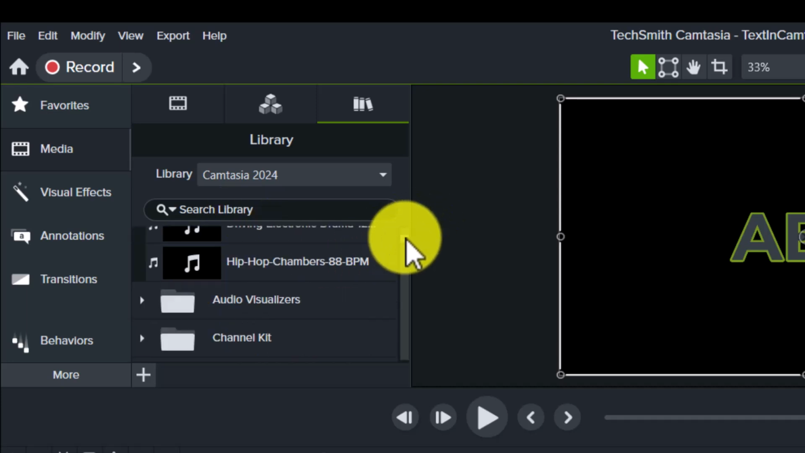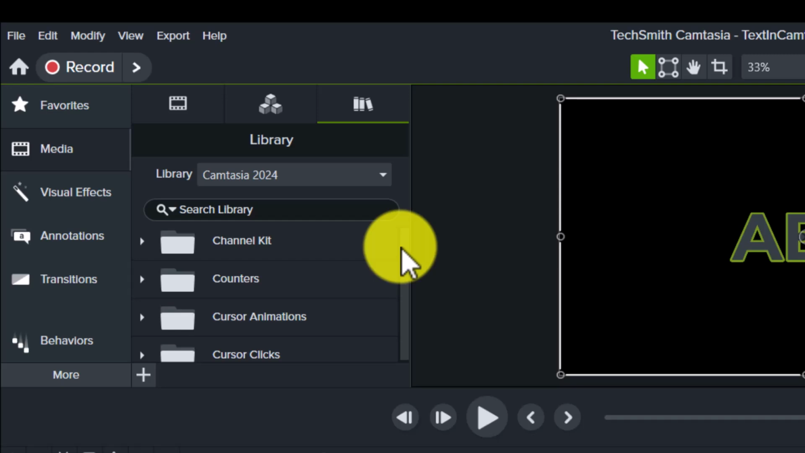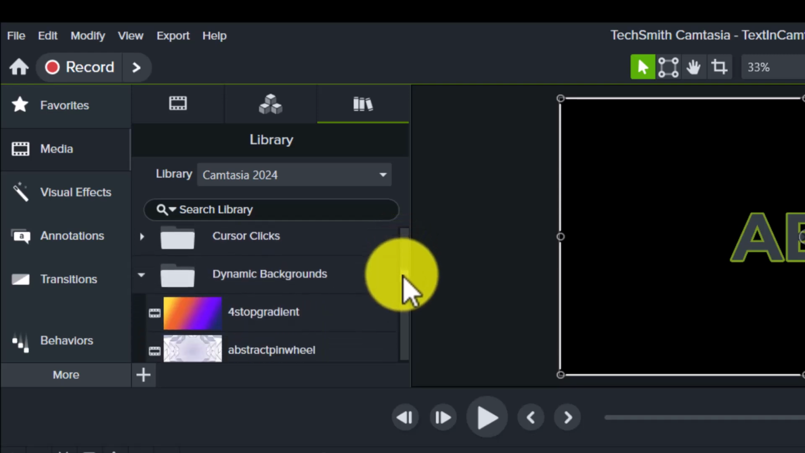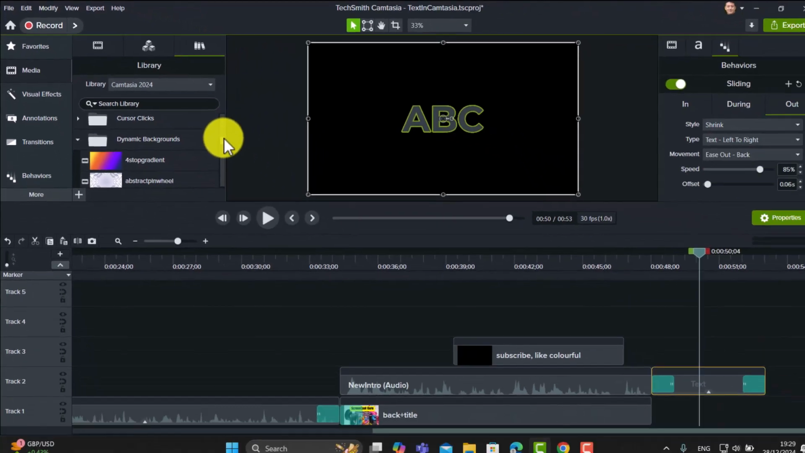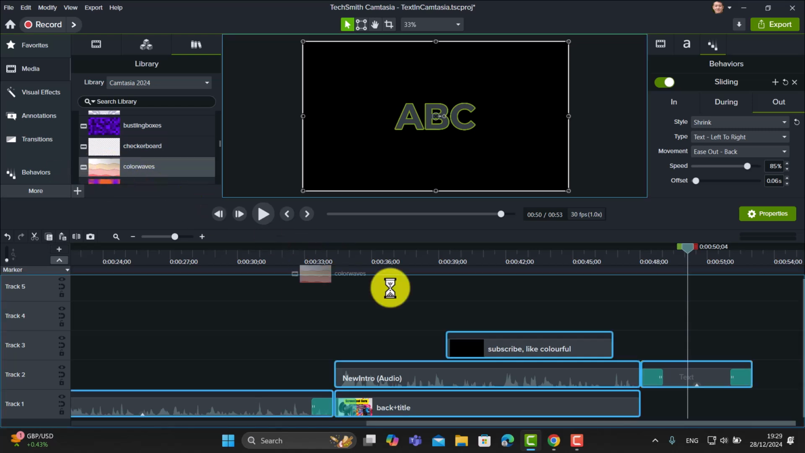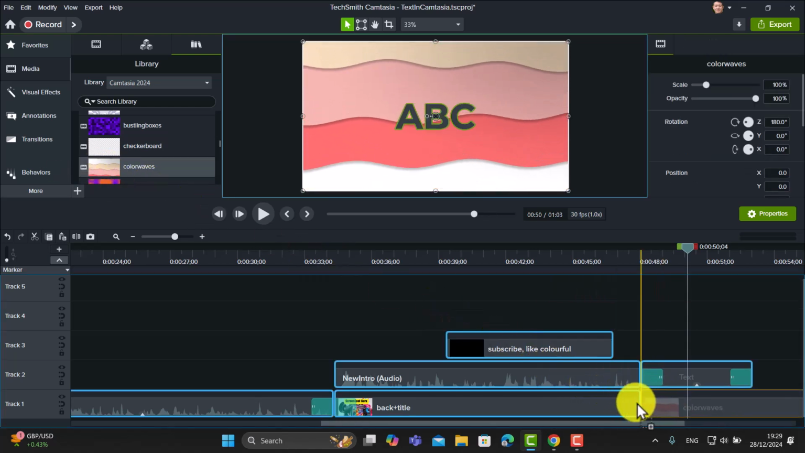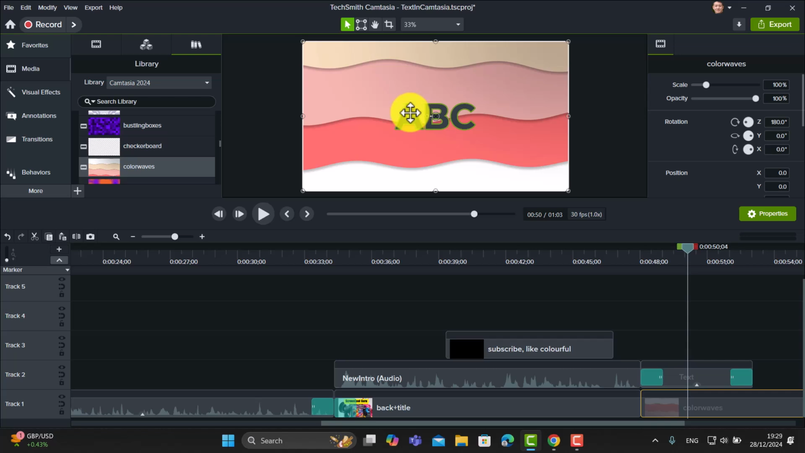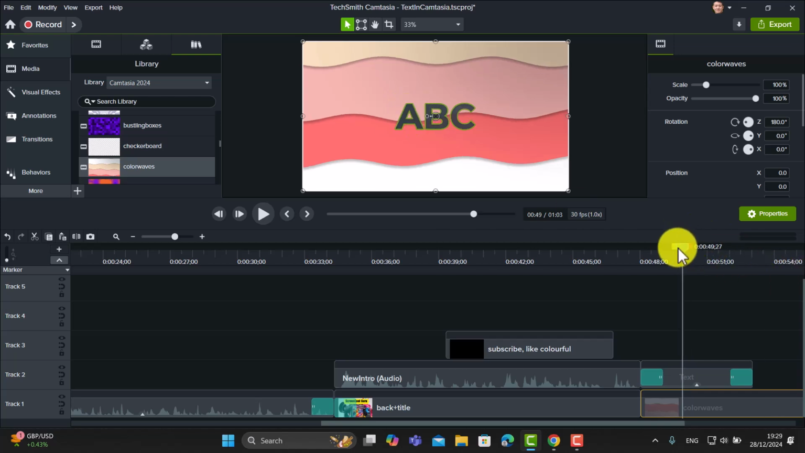And in that you've got loads of backgrounds that you can use, and in fact some of these are what we call dynamic backgrounds, and you can see them here. They're dynamic because there's an animation in them. So just to give you an example, I'm going to drag this one here, color waves. I'm going to drag that on as my background. And now suddenly you see that I've got the text on the screen with these color waves.